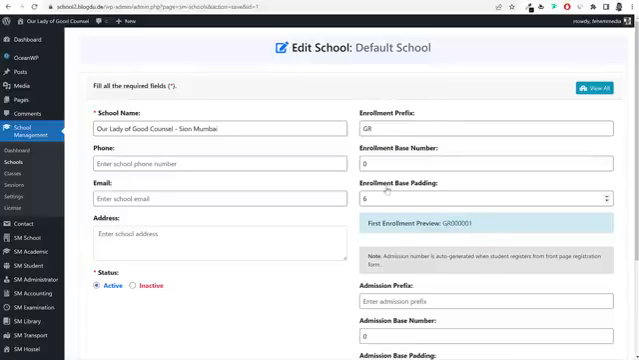Okay, and how many base padding? So 6. So 6 zeros. So here as you can see, padding is 6. So total 6 digits we want. So GR, then 00 and 6 digits. Obviously, the second admission will be 000002, then 003, 004 and so on.